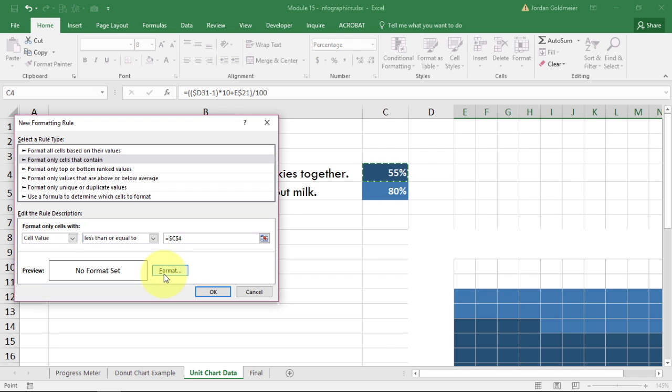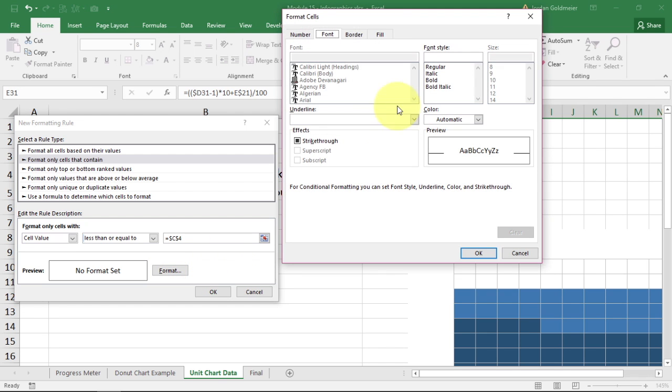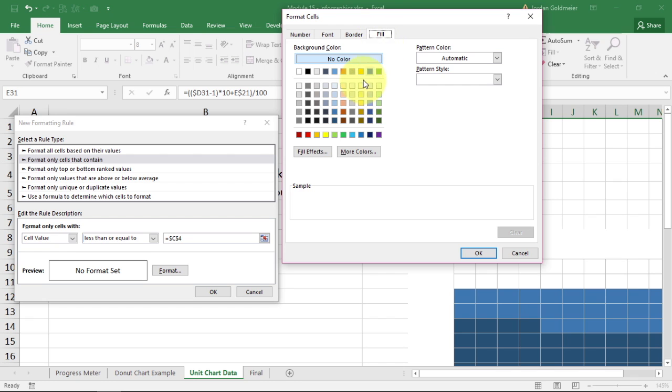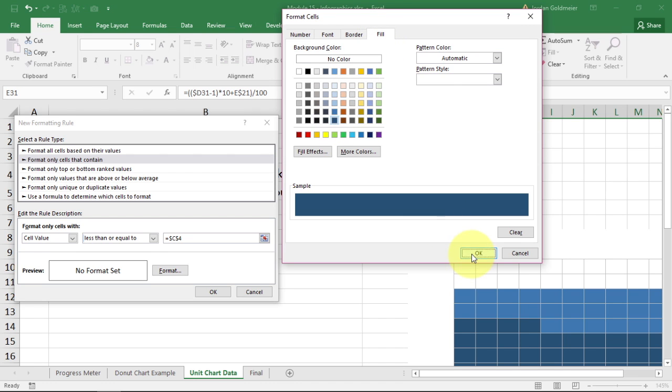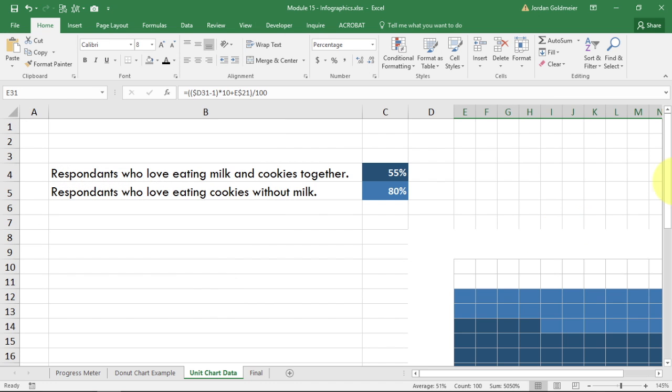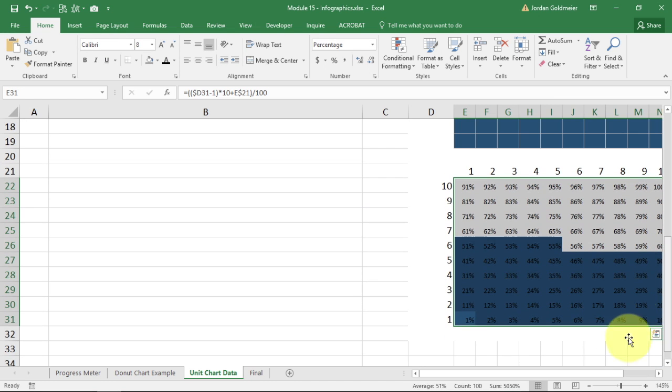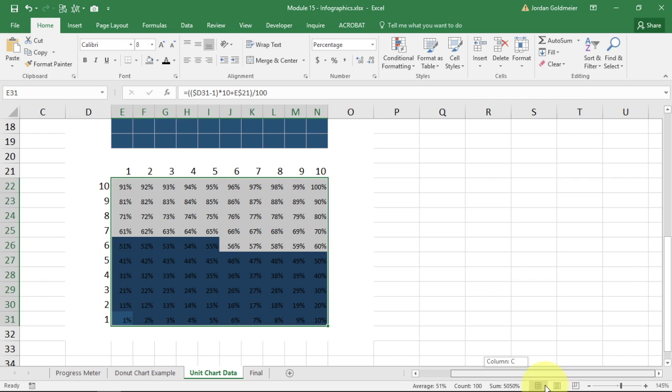Now once I've done that, I can go to format, and I need to say what I want my format to be. I'm going to make that a little bit darker. I'm going to select this dark one right here. I'll hit OK here. I'll hit OK again, and as you can see, it has now filled up that region. So now I need to set my other one.